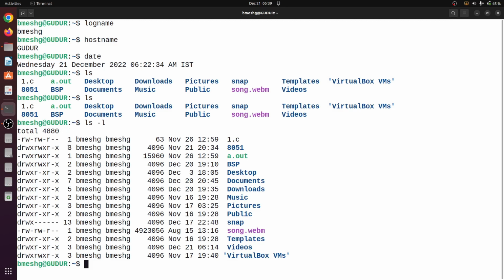Similarly, you can see all this, and the second column indicates the number of links available to a particular file. Here you can see 1.c has got only one link. This is the number of links available to a particular file or folder. And the next column is the name of the owner who has created the file, and this is the name of the group where that user belongs to.